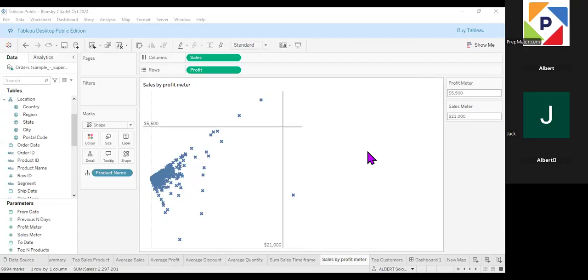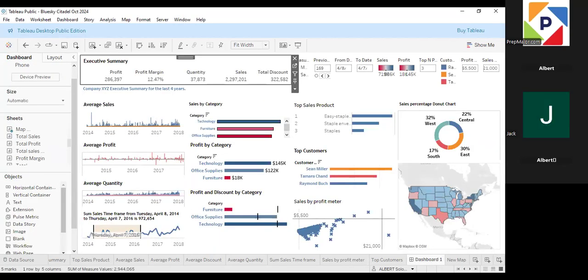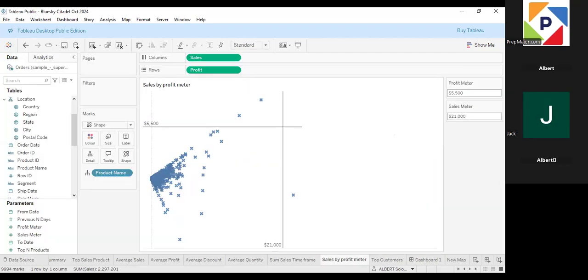Good evening, everybody. So in our last class, we started working on our dashboard. But before we progress further on our dashboard, there's something we need to do on this sales by profit meter, just to visualize one or two other things on it so it can be more self-explanatory.